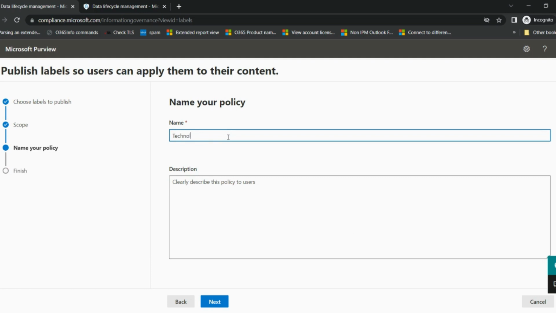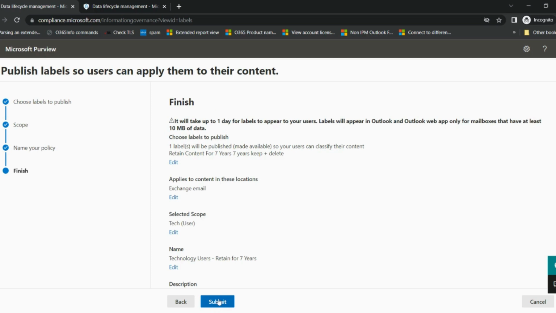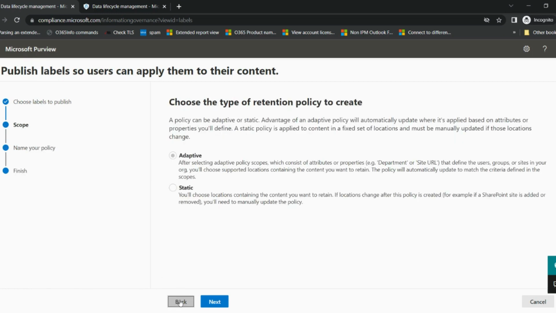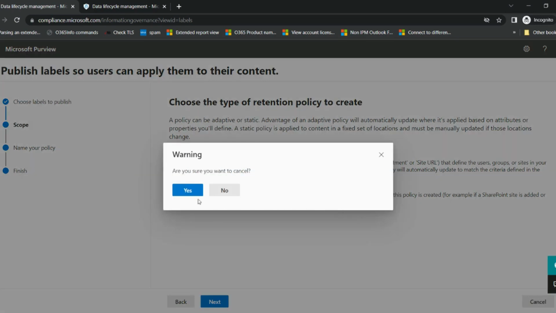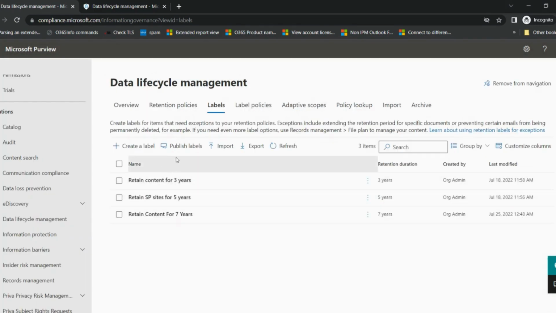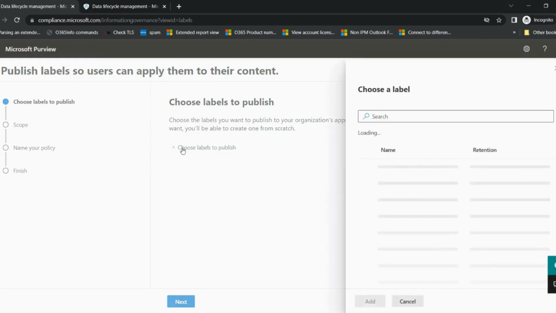So technology users retain for 7 years. You can put any name here depending upon your organization requirements. Hit next, submit. So once I click on submit, this label will get published. Now I'll just show you the other way of publishing it by selecting on static. So I have to click on cancel here and I'll again click on publish labels.